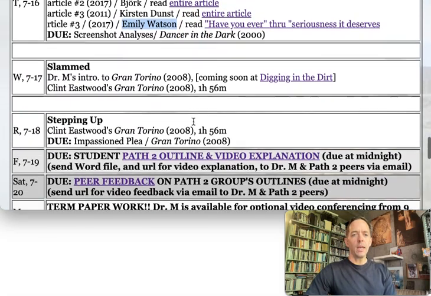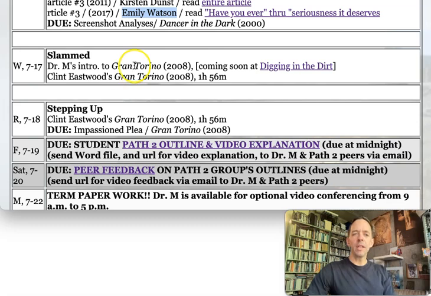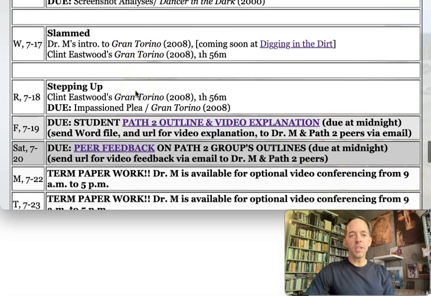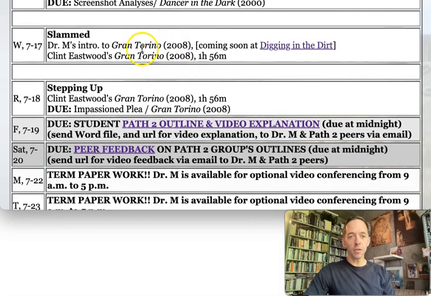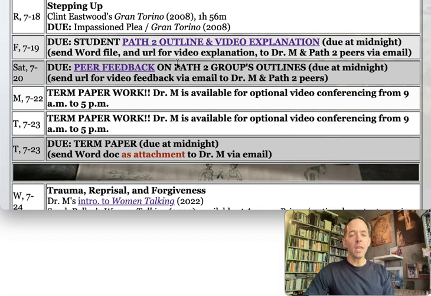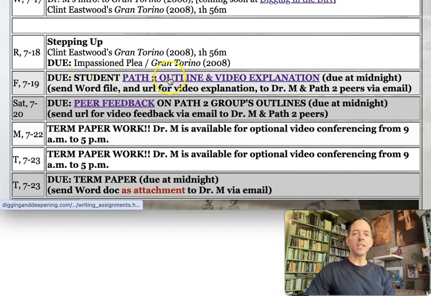Okay. And then Gran Torino by Clint Eastwood. That's another new film for me to teach, so the study questions are not yet there. Or the intro film, the intro video, any of that. It's all coming. Then we get into the assignment, right?